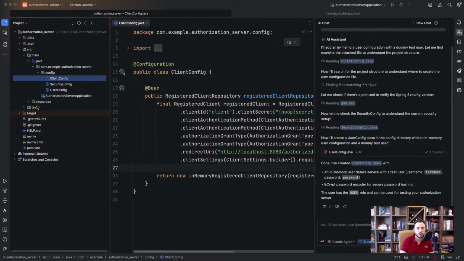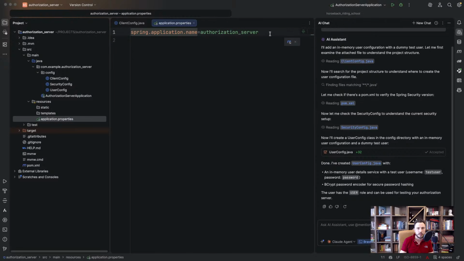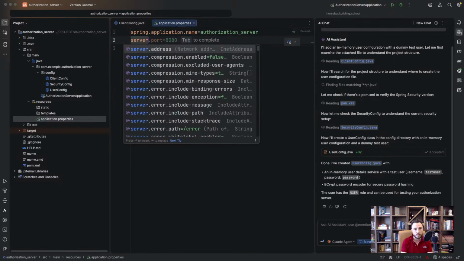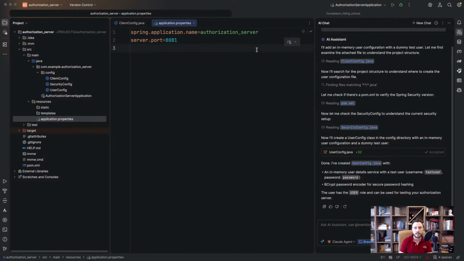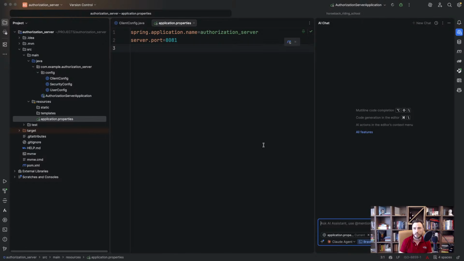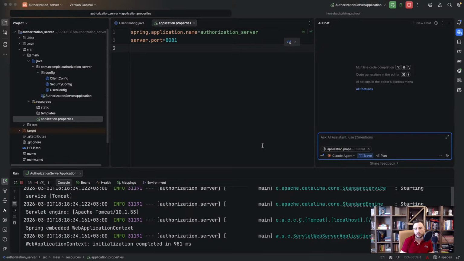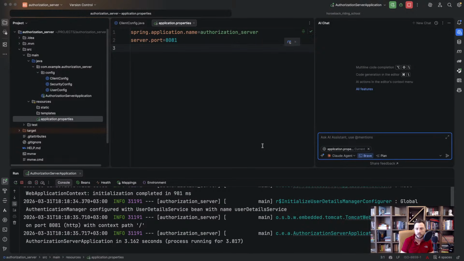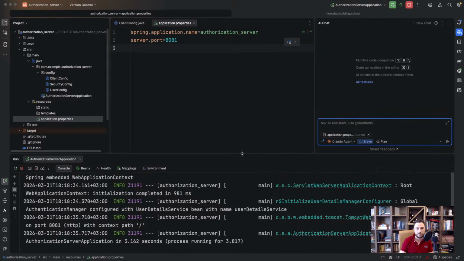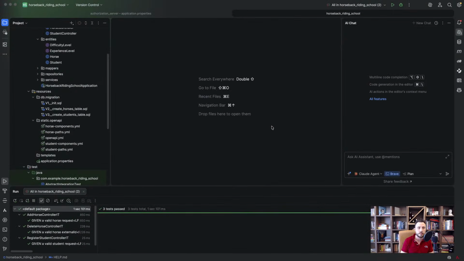And normally this one should use a different port. So server port 8081, since 8080 is already taken by our backend. I wrote it by hand because it didn't make sense to use any AI for adding a small property. I'm going to run it to make sure that it's running, and it looks like it's running. I think for the time being that is what we need. So now I'm going to go to the backend and transform the backend into a resource server.